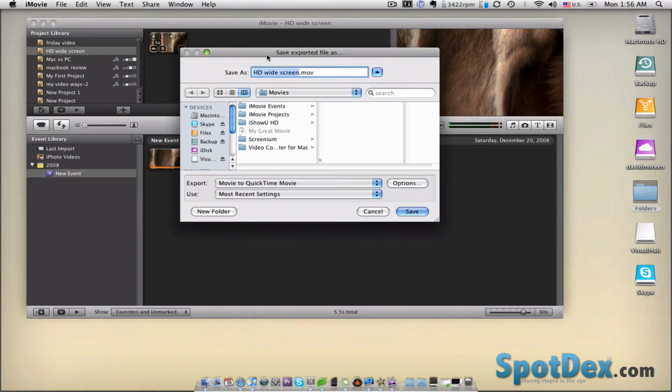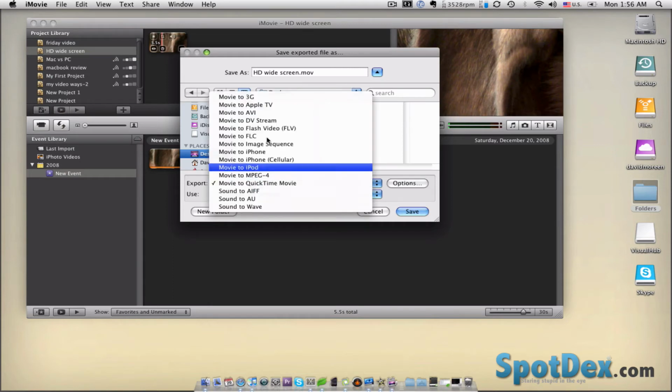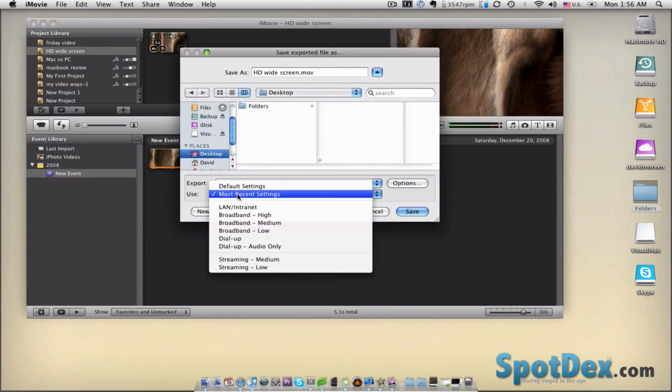And you will get this dialog box asking you where you want to save it to. I'm just going to save it to my desktop. I'm not going to put it anywhere else. It's just going to show up right on my desktop. So as you see here, we have Export, Movie, and all this stuff. We're going to stay with QuickTime Movie, or you can use any other format. I'd suggest just staying with this one.